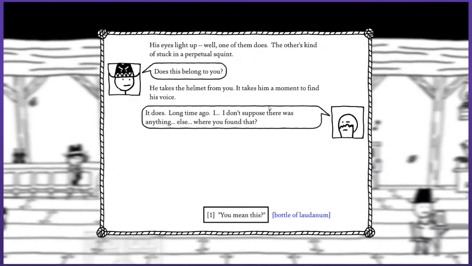Show him the helmet. His eyes light up. Well, one of them does. The other one's kind of stuck in a perpetual squint. Does this belong to you? He takes the helmet from you. It takes a moment for him to find his voice. It does. Long time ago. I don't suppose there was anything else where you found that?